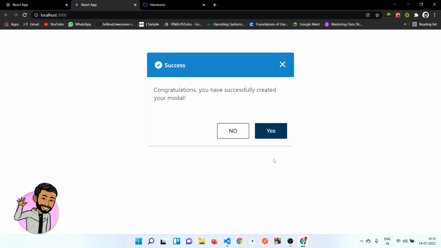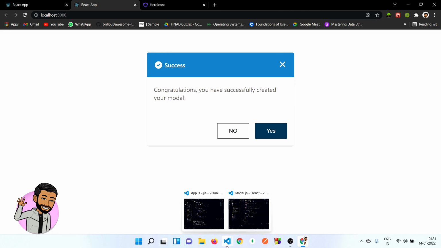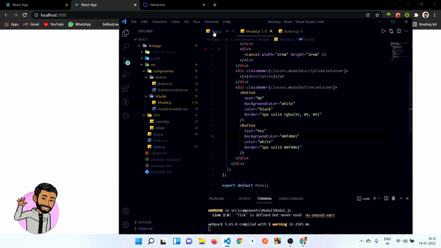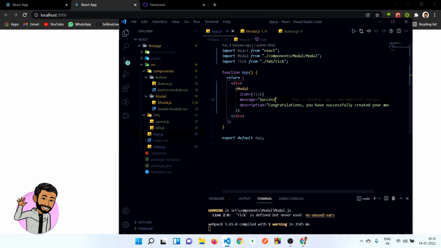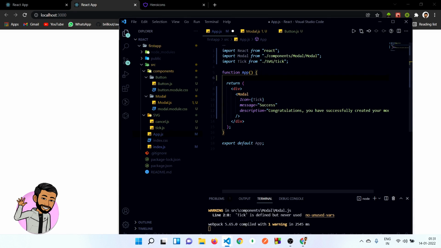Okay. Now I'm gonna show you how to manage the state and all, and also I'm gonna add the animations. Okay, so let's first manage the state of opening and closing the modal. For that, I'm gonna create a useState inside the app.js file.